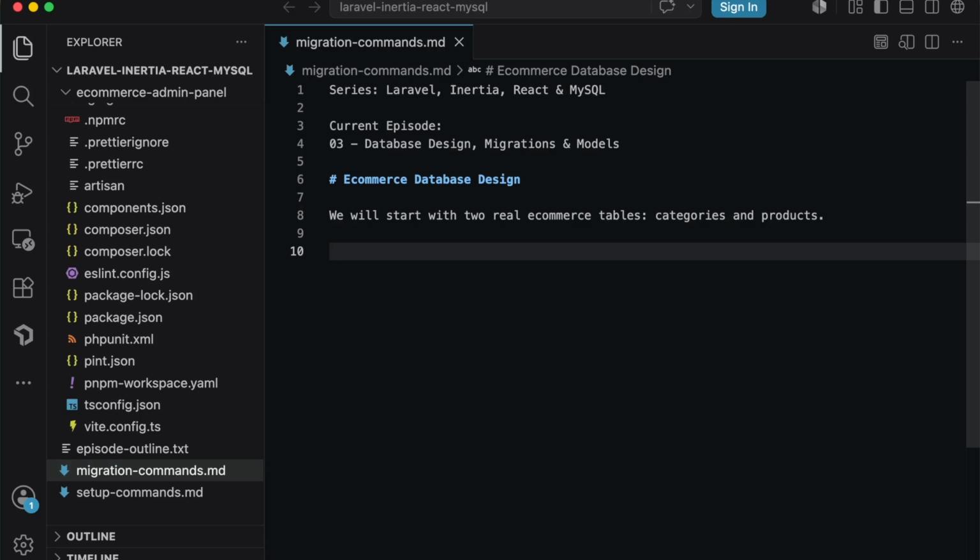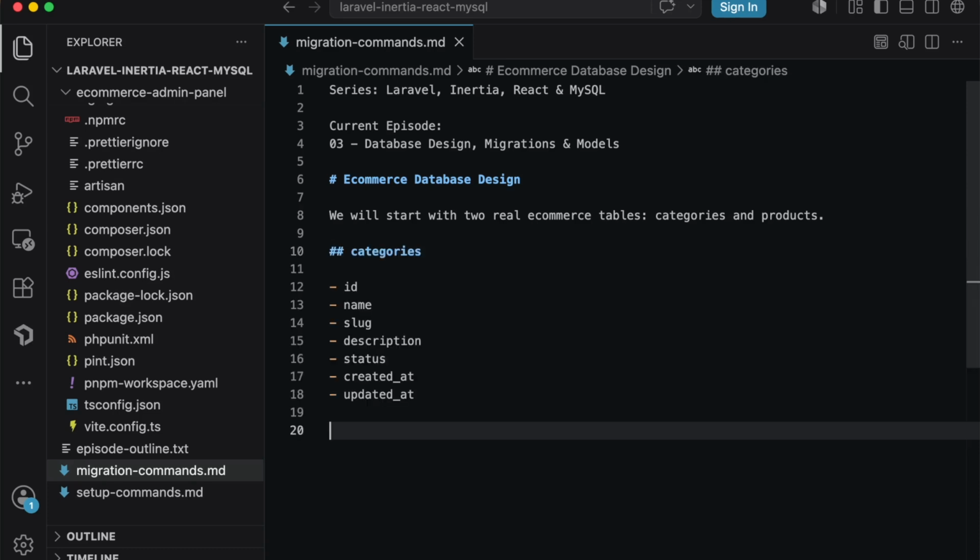We need categories to group products and products to store the actual e-commerce items. The categories table stores product groups like laptops, mobiles, accessories, or clothing. We need name, slug, optional description, status, and timestamps.